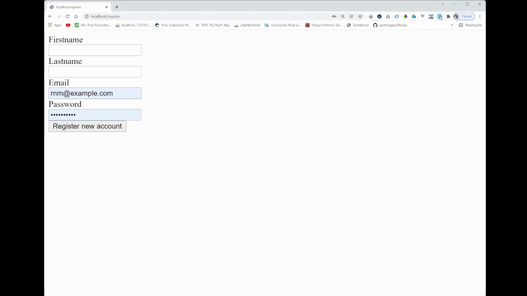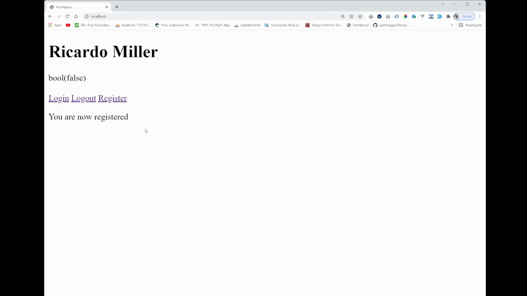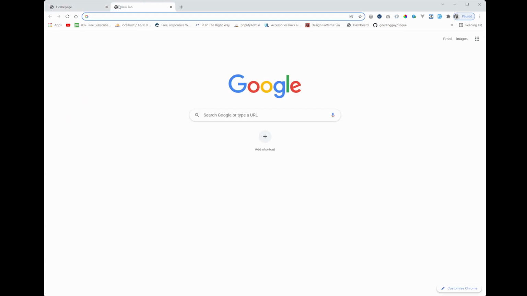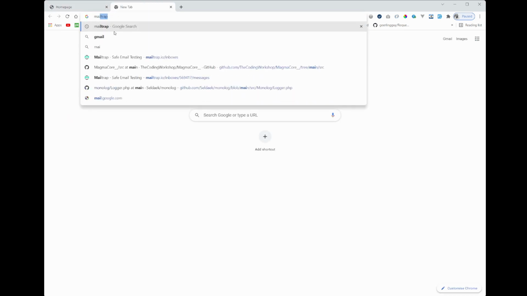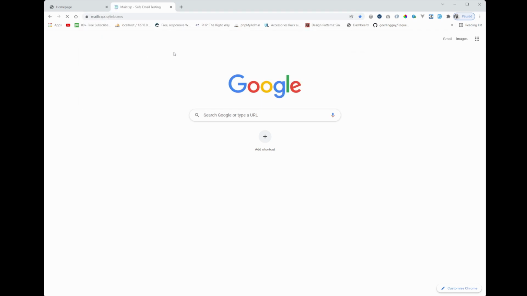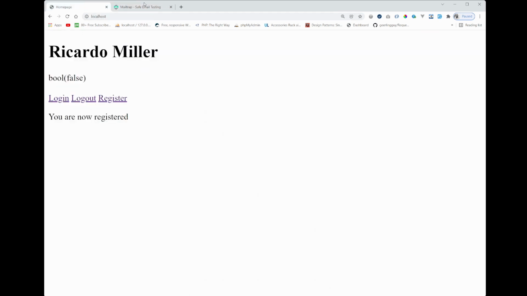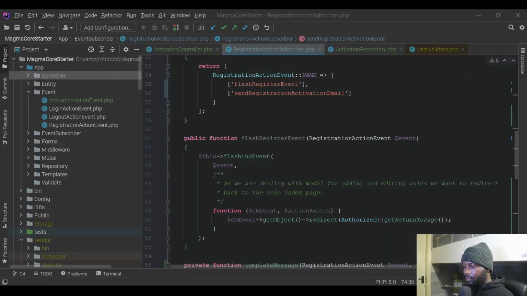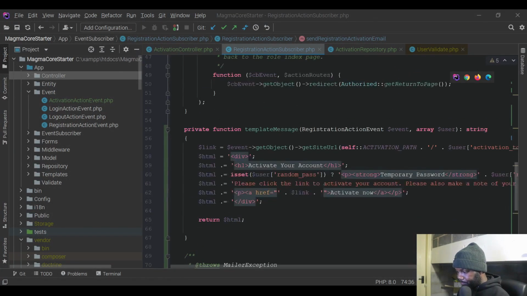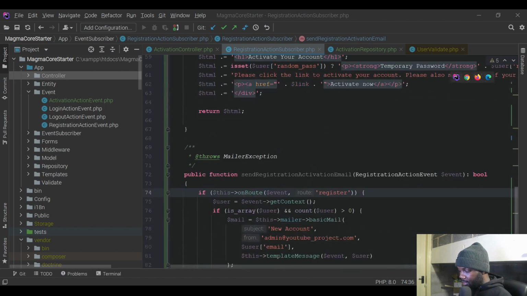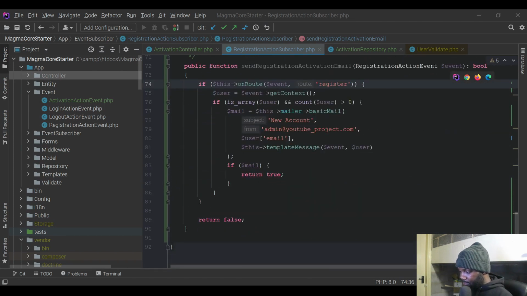So let's use our fake filler. Let's say register, and nothing actually happened, I don't think. So let's get our Mailtrap server back up on our screen. Inboxes, which is my inbox, and you can see that it's empty at the minute. So nothing actually happened. Let's go back and investigate why nothing happened. Right, so it's a bit of debugging, see what is happening.